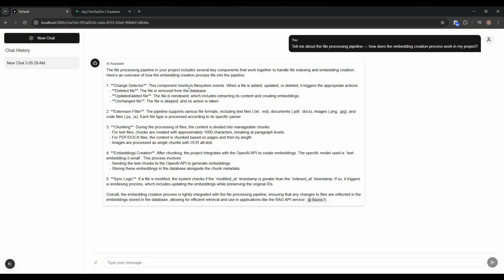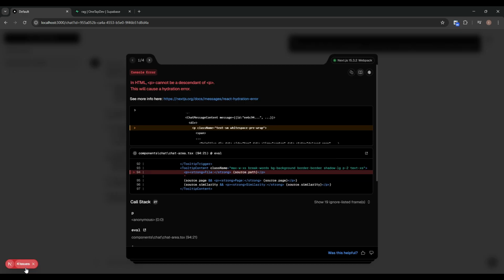Great, it looks good. An error has appeared, but it's easy to fix. Just copy the stack trace and send it to the assistant.